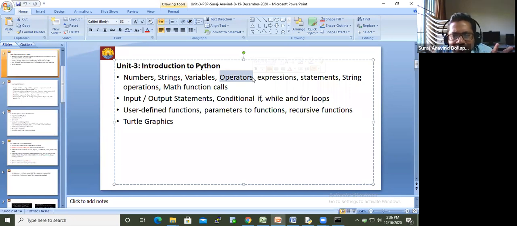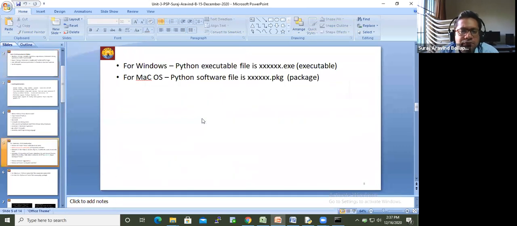We have different types of operators: arithmetic operators, logical operators, binary operators, etc. So let us try to observe some of them.